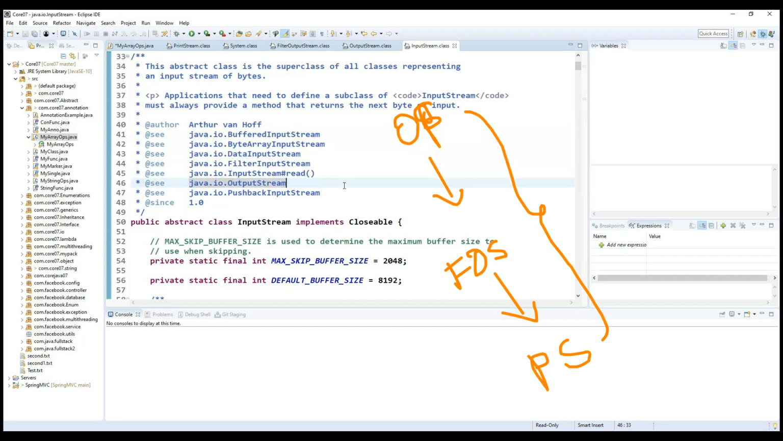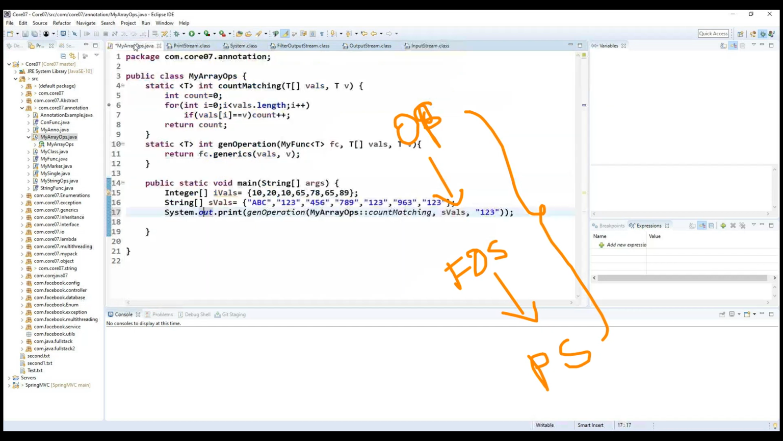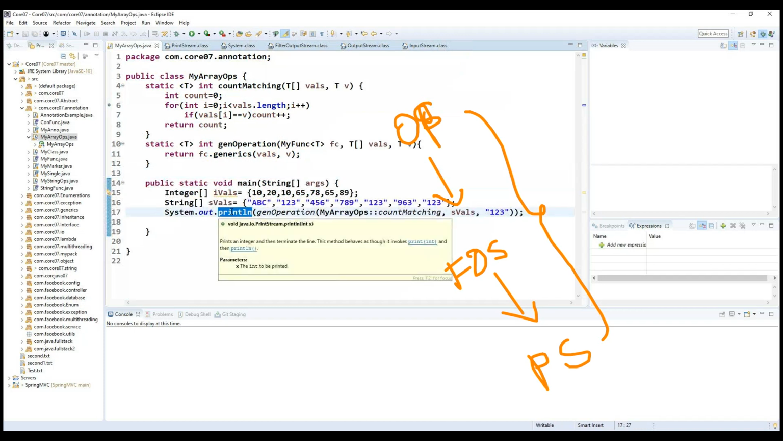Now, what we need to understand is that PrintStream is one of the output stream classes, and InputStream is one of the input stream related classes. We need to understand this very carefully to understand how the println and print methods work internally. Along with print and println, we can go for the write method also. If you are interested in writing the output information, you can use the write method.